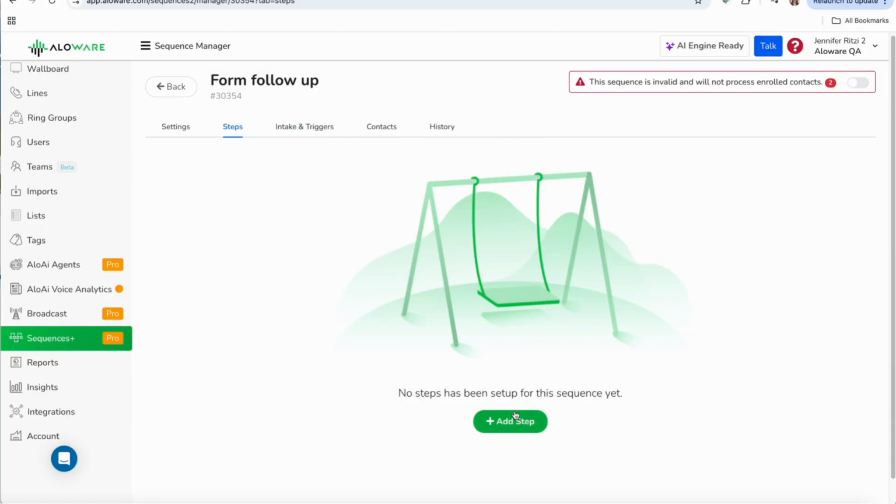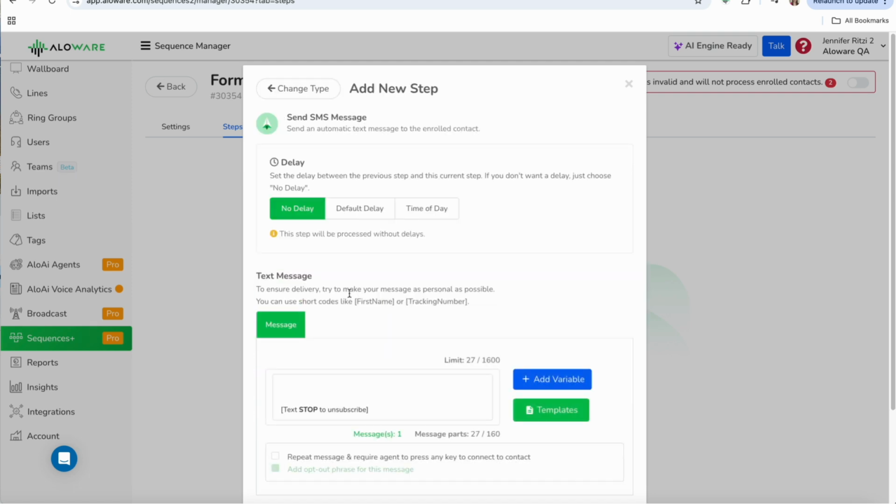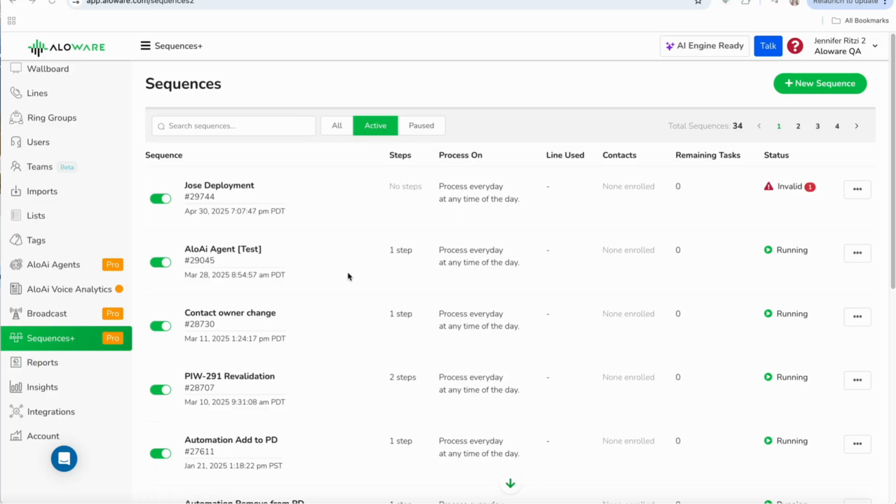Aloware sequences are everything you need to stop missing leads and automate your team's responses to prospects. Connect instantly with every new lead via voice call or SMS and crush your speed to lead metrics. Here's how it works. To get started, find the Sequences tab in your dashboard and click that.